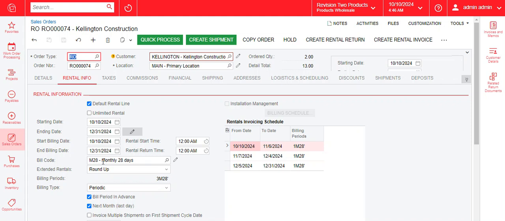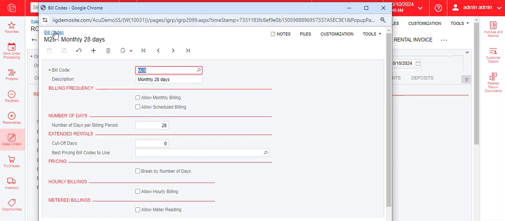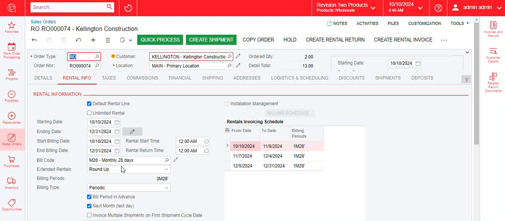Now, we set the billing period for a 28 days billing cycle. To do so, we first need to set up the bill code. Here you go, bill code for 28 days, number of days per billing period, 28 days. Let us set it to prorate. And here you go, we have here 3 billing cycles. Save it.